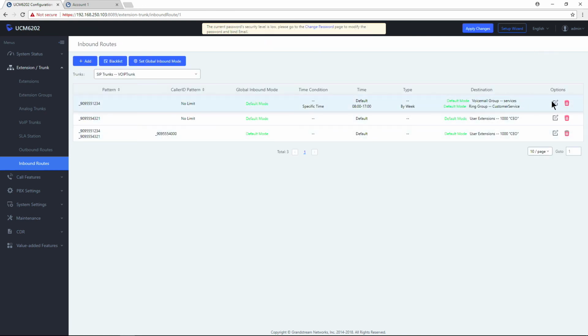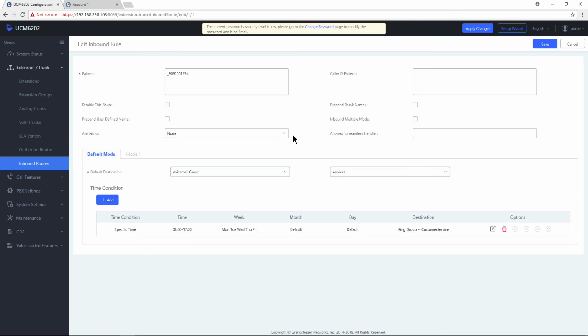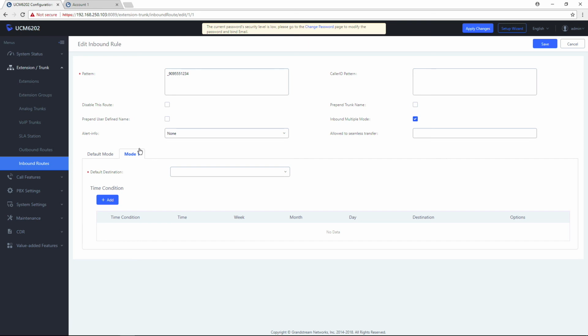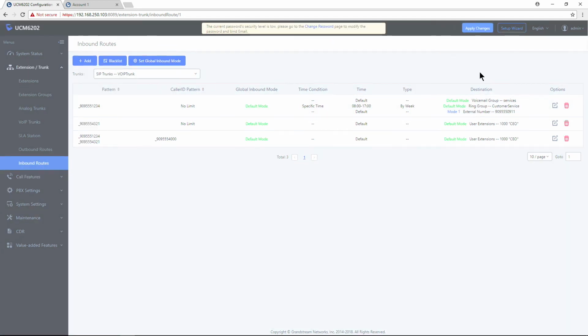Let's go back over here, and for the main number, we're going to actually edit inbound multiple mode. So I'm going to enable it here. Once it's enabled, it allows me to switch over to mode 1. Now here's where we can set up the default destination and more time conditions if we really wanted to. But like I said, this is going to be an emergency call, and I even created a special custom prompt for you guys to hear. So this is going to go directly to an external number, and if you guys remember what the external emergency number was, it was 909-555-0911. I'm going to go ahead and save and apply changes.